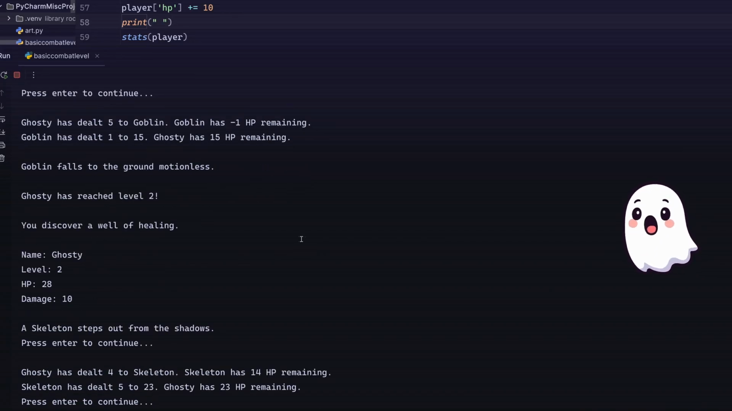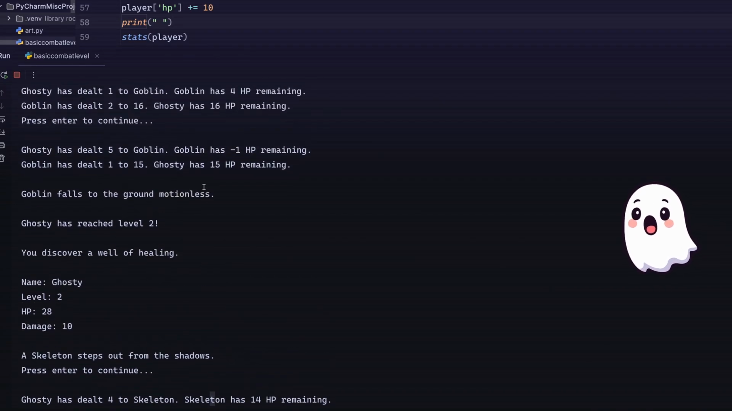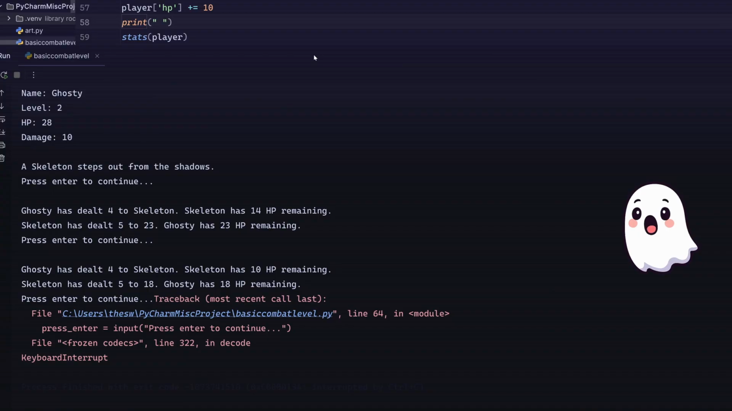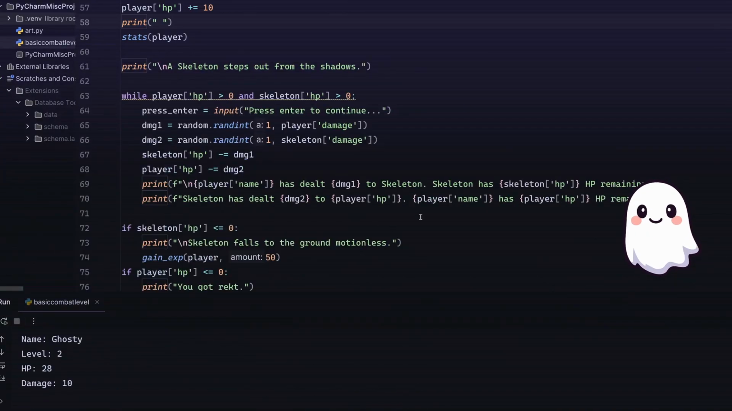Fighting the skeleton, fighting the skeleton. We messed that part up. I guess we're not super worried about it. We messed it up there, just noticed. Now I feel like I gotta fix it. Let's do that real quick.